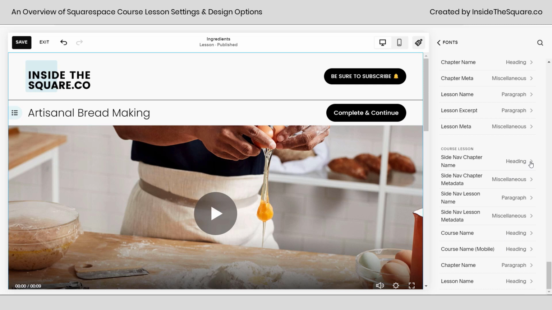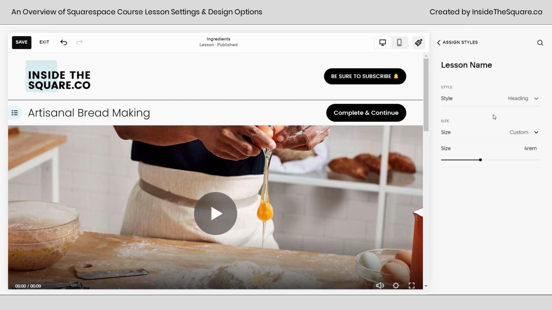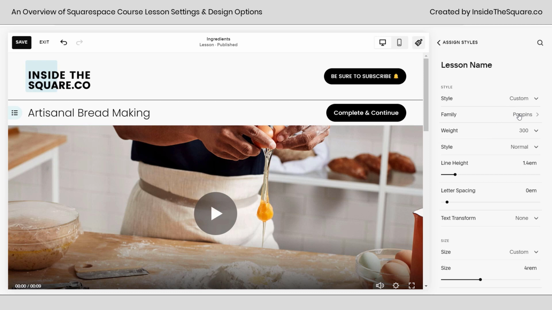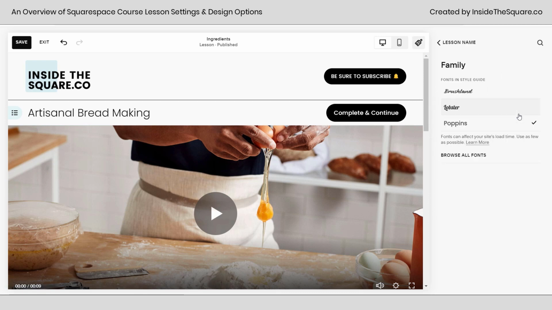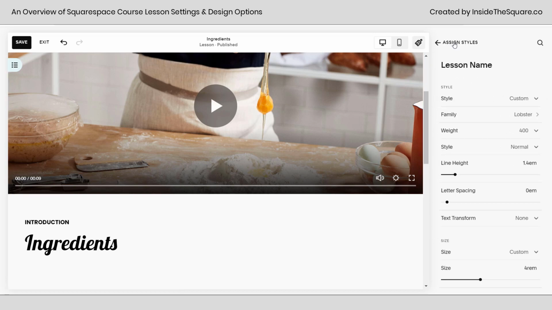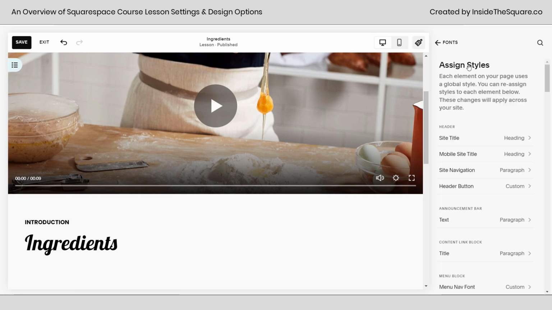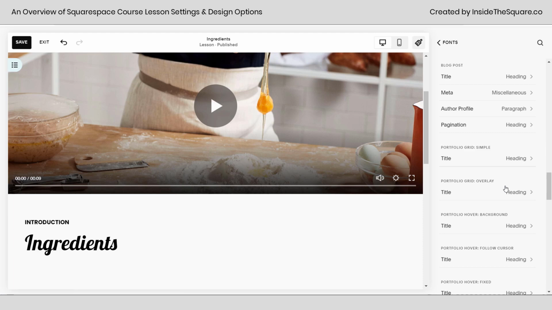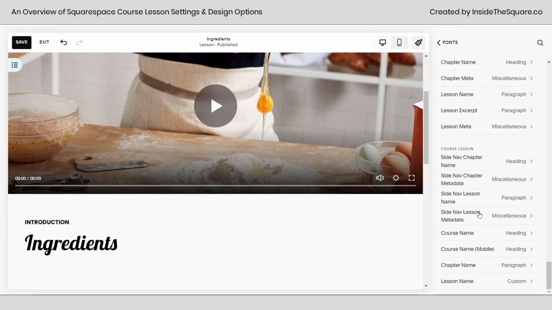These are set to standards inside your font menu like heading and paragraph. But if you click into any of these, like lesson name, for example, I can actually customize this to anything I want it to be. I can select custom and I can choose any font family that I want here. Maybe we want to use Lobster. That's one of my favorite fonts. Let's scroll down and check it out. Just the lesson title has changed, or lesson name, I should say, on this lesson page. So if you want to customize any of the fonts, scroll all the way down in your font menu and you'll find the course lesson options here.